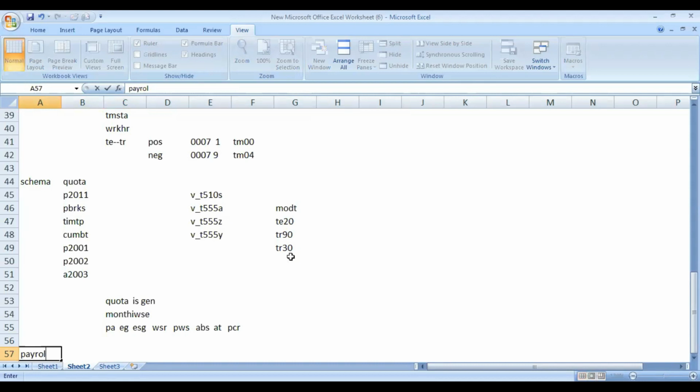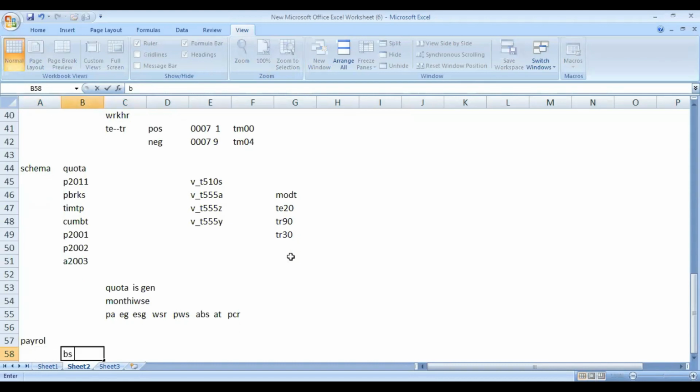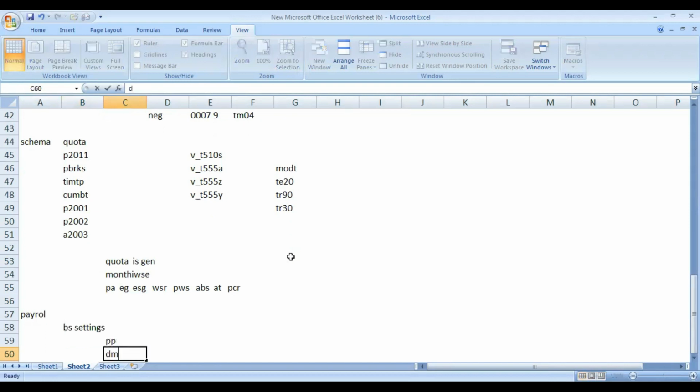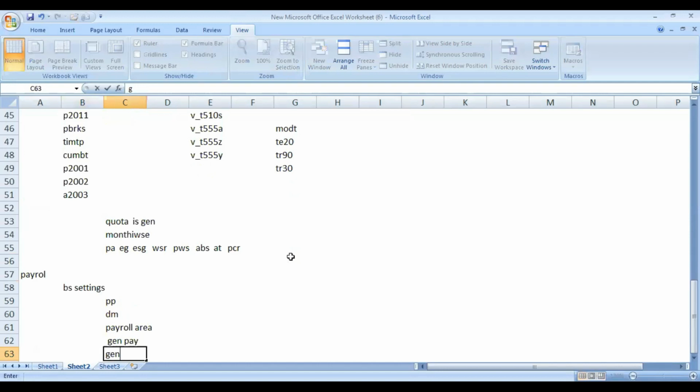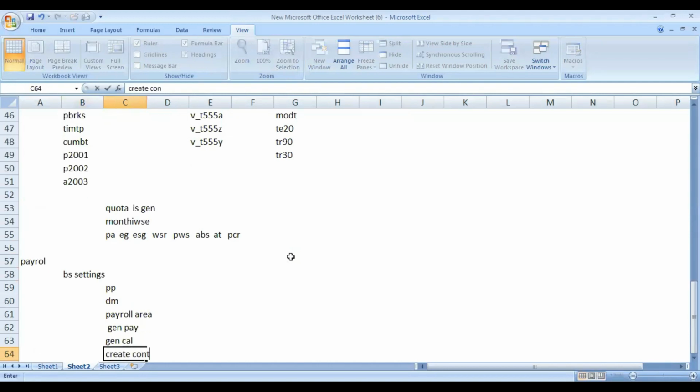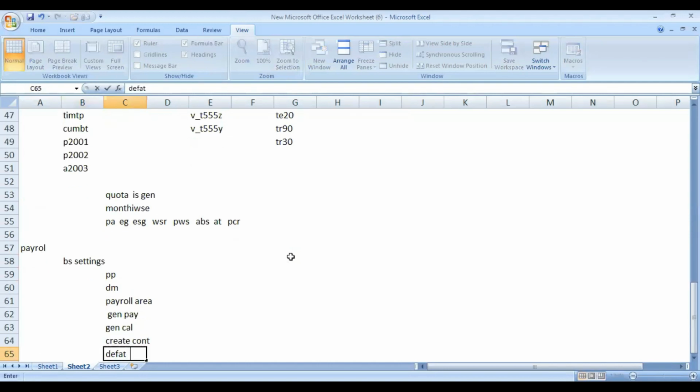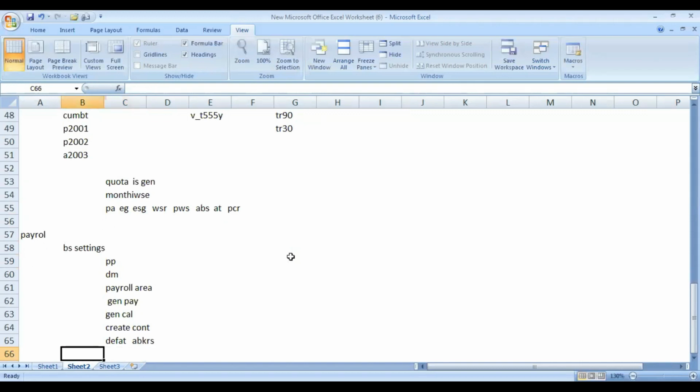Then coming to the payroll, first you should know the basic settings. What are the basic settings? Period parameter, date modifier, payroll area, generate payroll period, generate calendar for accumulations, create control record, and default payroll area with the ABKRS feature. That is the basic settings. Then basic pay configuration. This is infotype 0008. Approximately 18 steps are there.